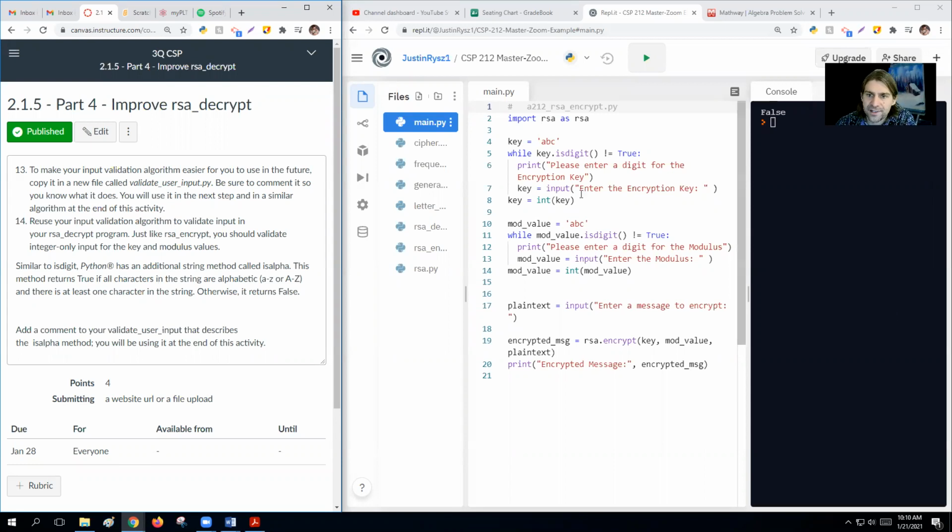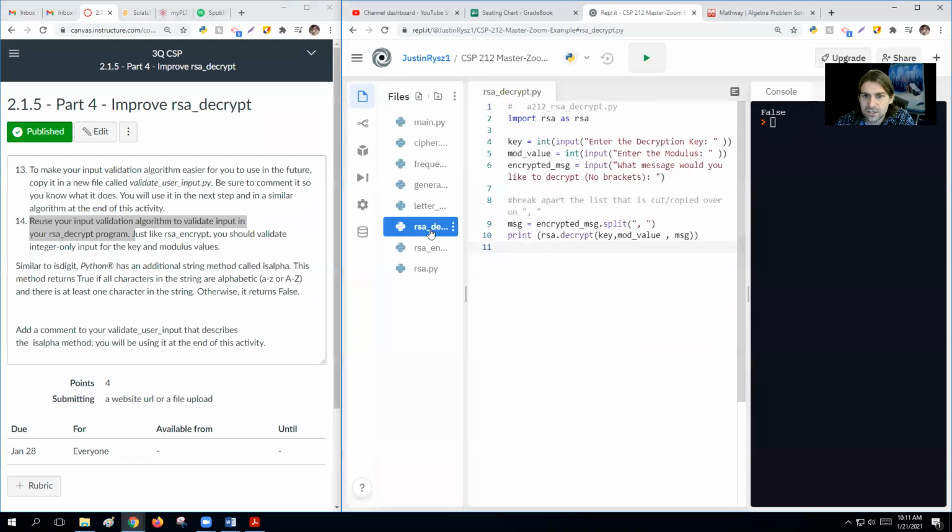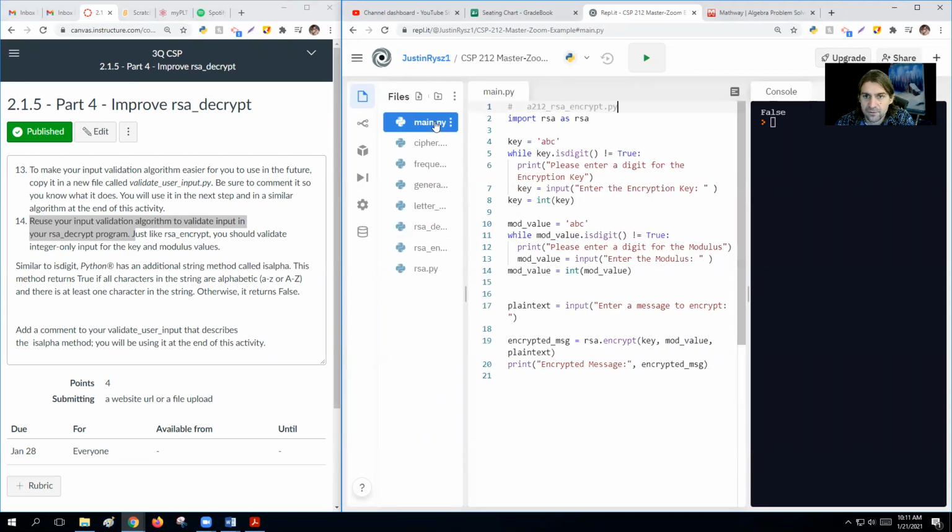If you remember, in our RSA encrypt file, we check to see if the key is a digit. That way it can go through, and if somebody types in a non-digit, it just tells them an error. It doesn't shut down the whole program. What we want to do is actually two parts. First, we want to fix our RSA decrypt. We want to make sure our RSA decrypt works just as well as our RSA encrypt.